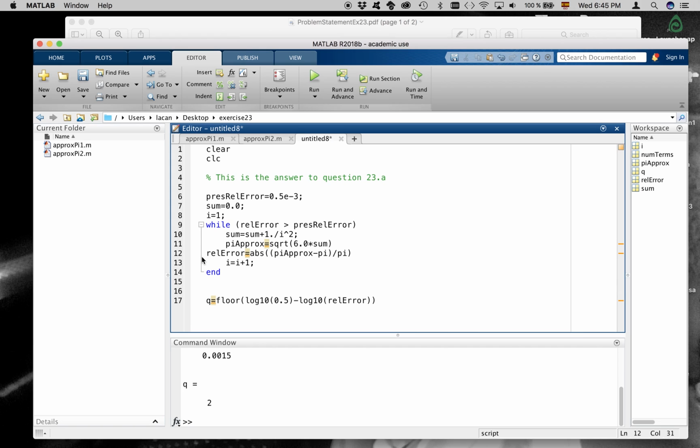here. So now in each iteration of the while loop, I will update the value of sum. I will compute the approximation to pi from this value of sum. I will add at the end of the sentence a semicolon. And from the approximated value of pi, I will compute the relative error. Also, I will write here a semicolon at the end of the sentence. I don't want to have these results in the command window. And I will loop while this relative error is bigger than the prescribed relative error.